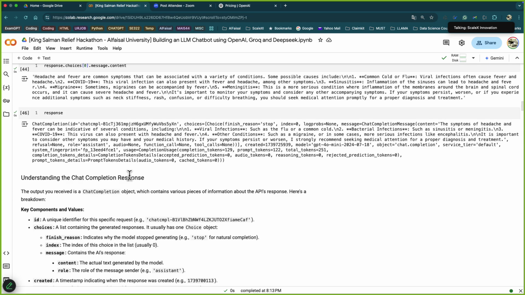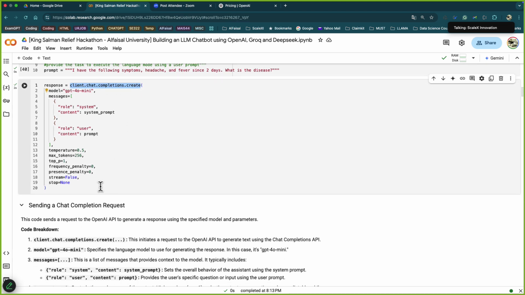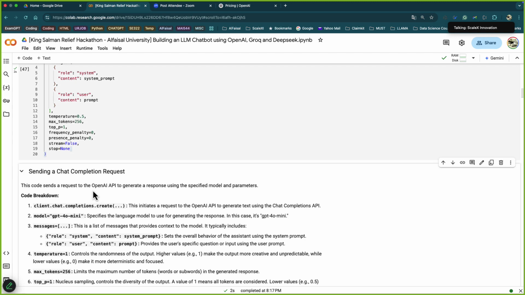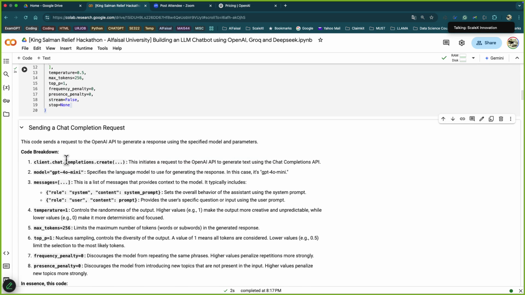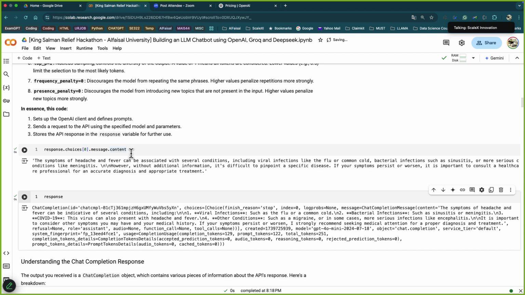So now if we get back to the way we send the message, here we have an important parameter. It's called stream, and we put it to false. So what does it mean? Here, when we ask a question, we wait until the response comes back, and then we can visualize the response.